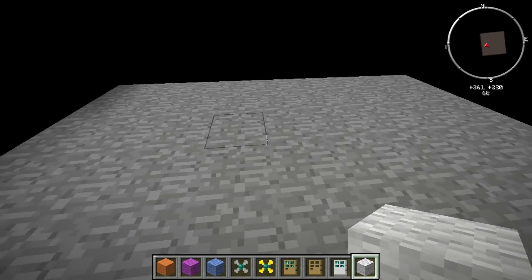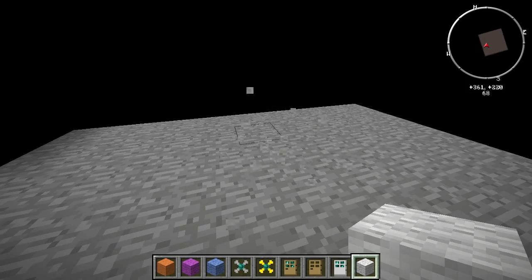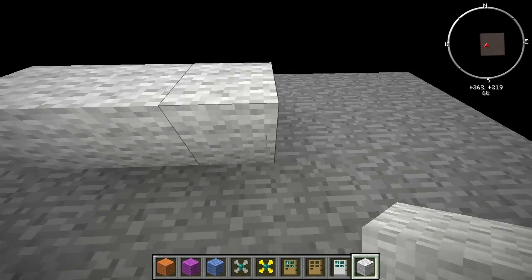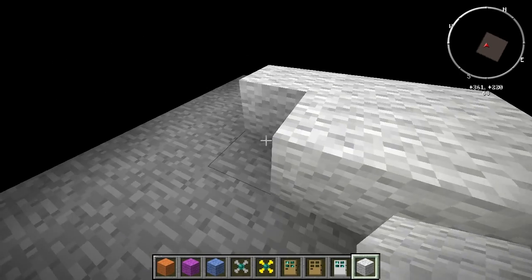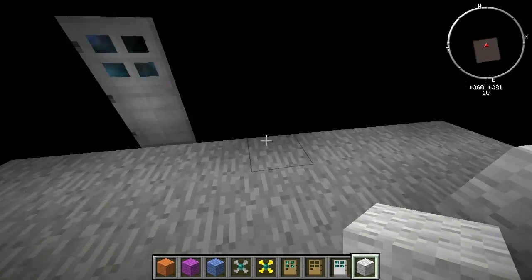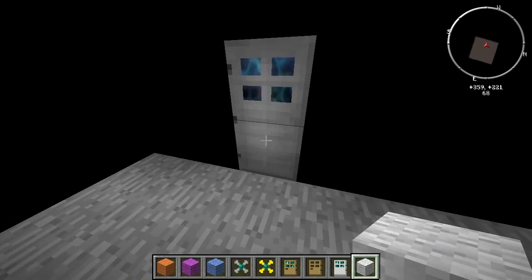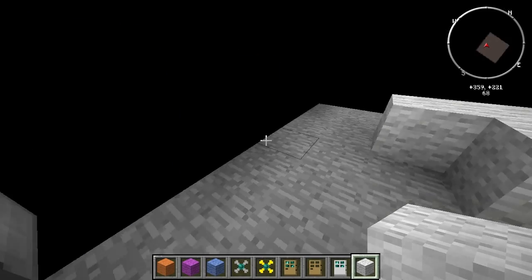So I'll just do room 5. Yeah, I'll do it like this so it's a bit easier to tell. So this is going to be room 5. I could, I suppose, put a sign, but I don't know. It doesn't make much difference really when dealing with quite low numbers. So this is going to be room 5.